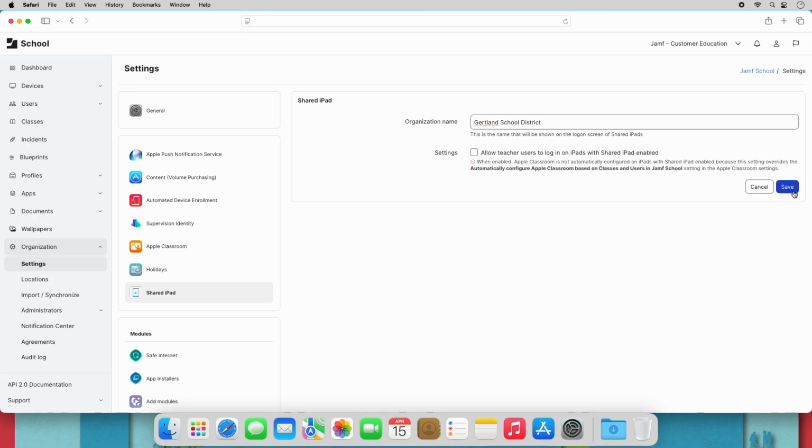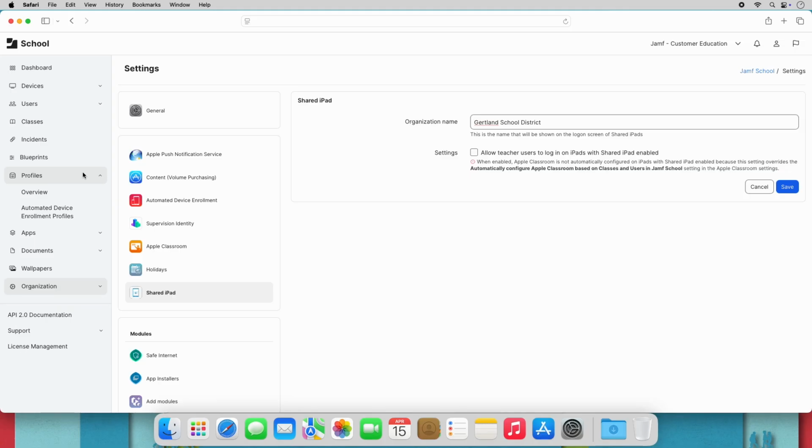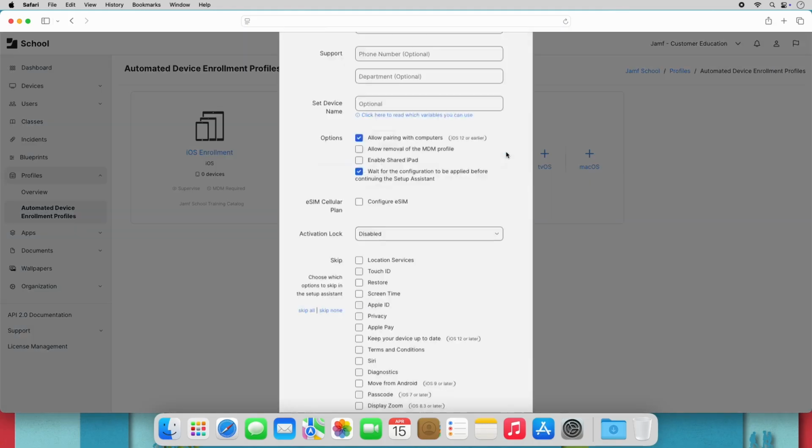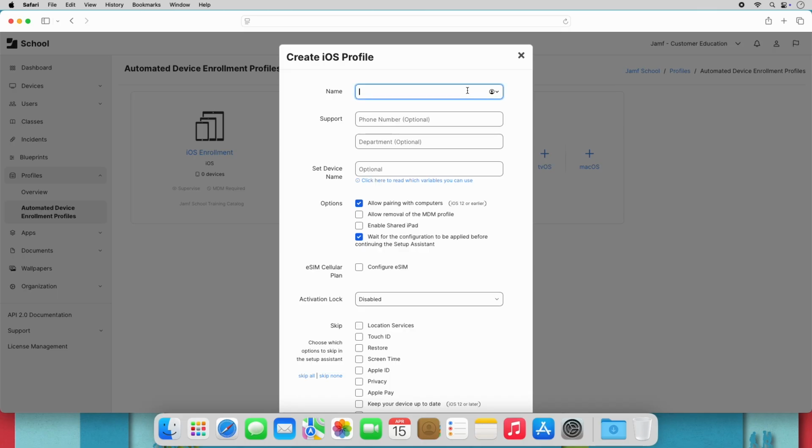Now that the settings are taken care of, we can create a new automated device enrollment profile for shared iPads. Navigate to Profiles, Automated Device Enrollment Profiles, and click the plus icon for iOS. Let's give this profile a descriptive name since it should only contain shared iPads, so I'm naming mine Shared iPads. Enter the proper support information for your school's IT department.